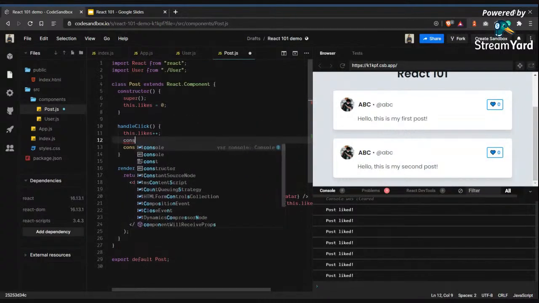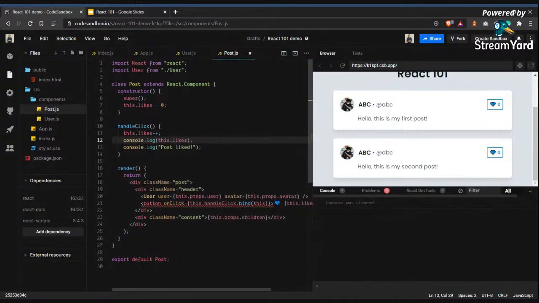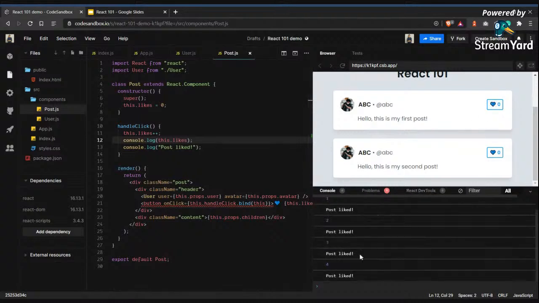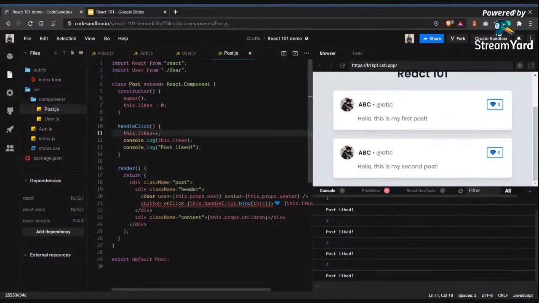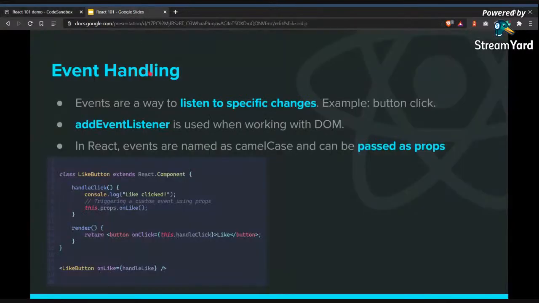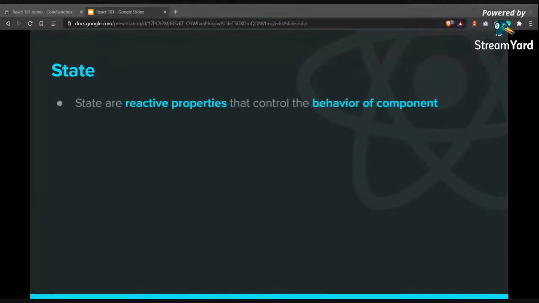So let's actually console.log this.likes to see if that is even getting updated. And now if I press the like button, okay, as you can see, the likes are incrementing, which means that this render is not getting called when it should to show the updated changes. Now this brings us to another very important concept in React, and that is called state. So state are reactive properties that control the behavior of a component.